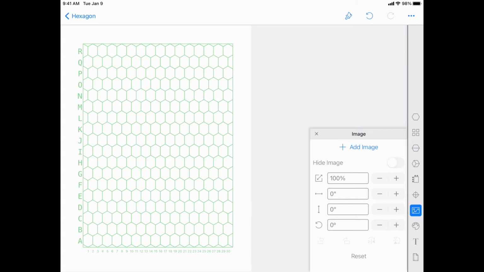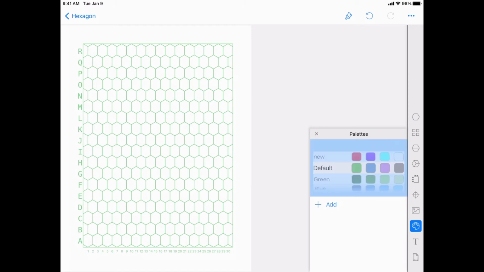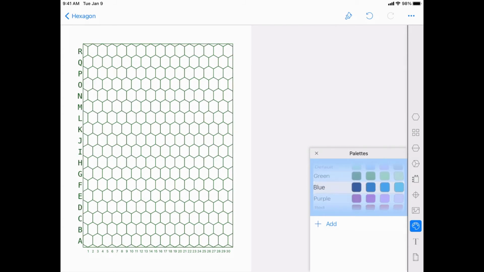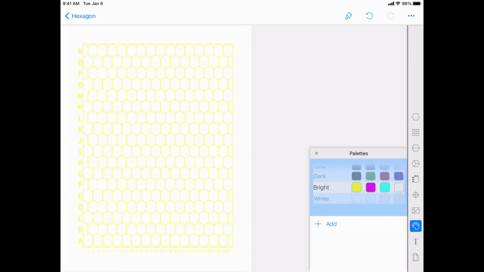Next is image. There can be many projects that dropping an image behind a graph paper would be helpful. Just tap Add Image to begin the process to find an image on your device. It also has controls to resize the image and adjust its placement. The palette gives you control over the color of the lines in your graph paper. It opens with the current palette selected. From there, you can scroll through the additional palettes or add your own custom palette.